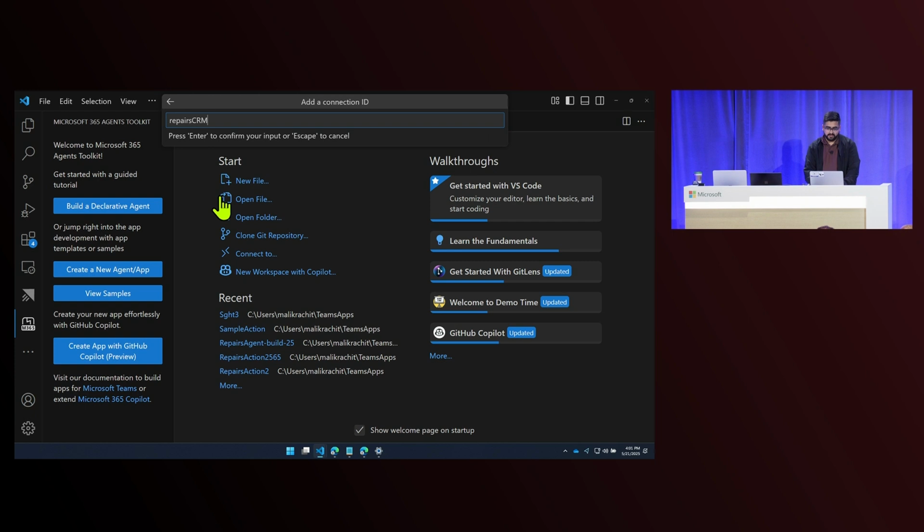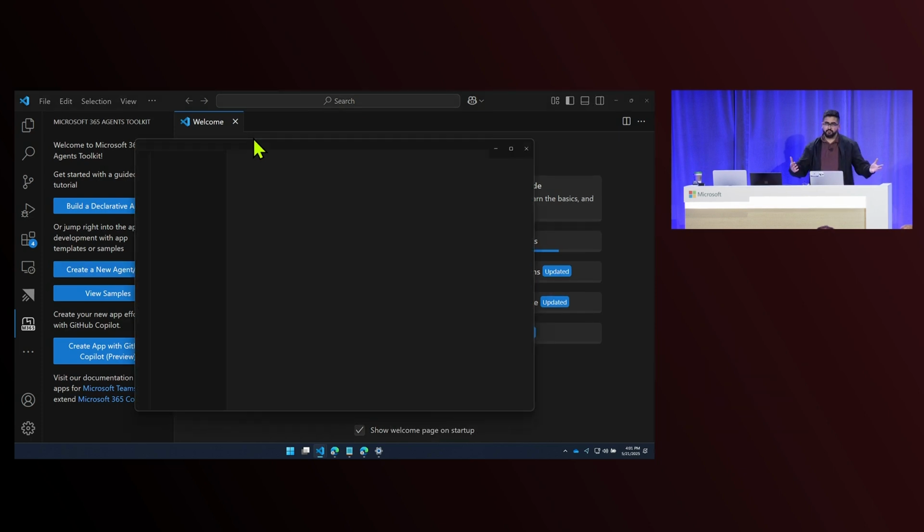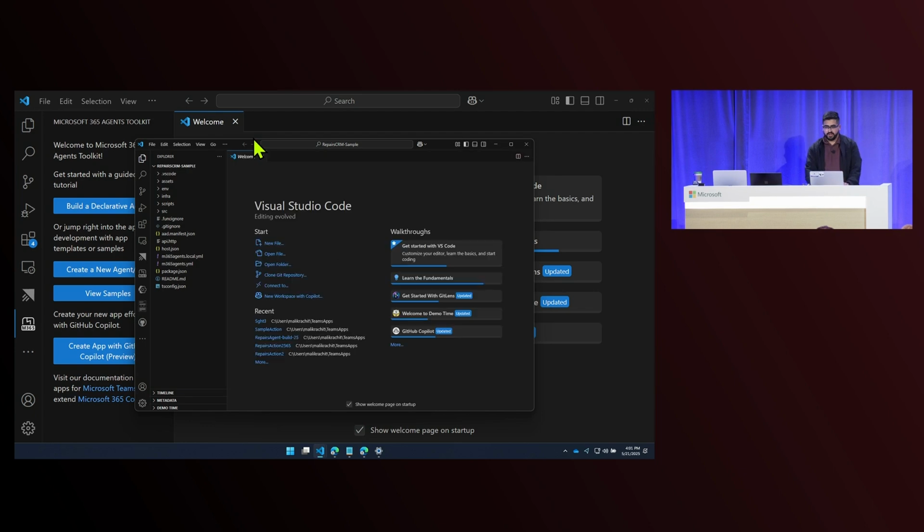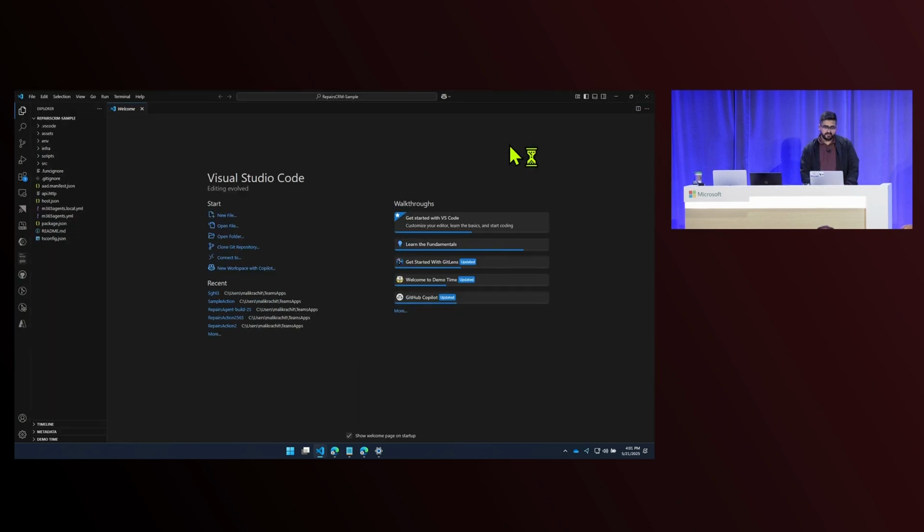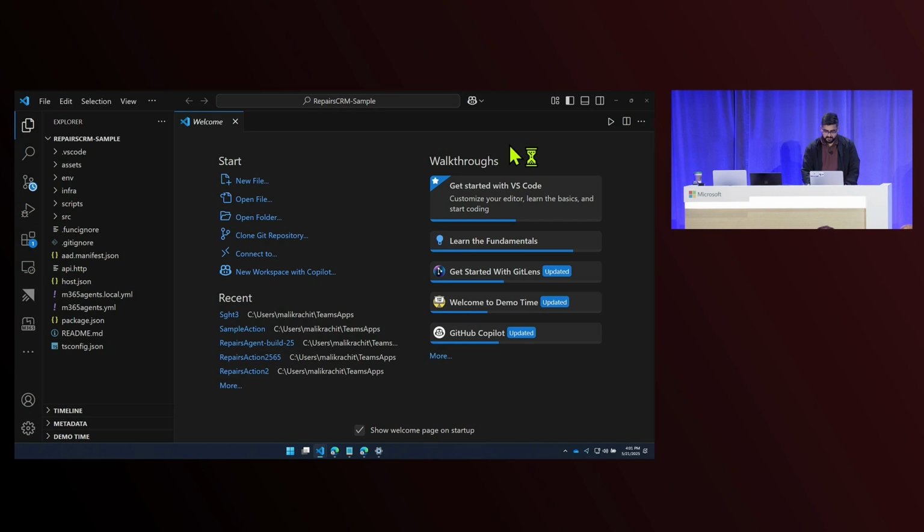So we have some real-time validation here on the client. I'm going to call it repair CRM. I'm going to choose a default folder. And boom, it's going to scaffold all the code I need to get started. So now what this does is actually use a sample API and scaffold everything you need to build a connector.